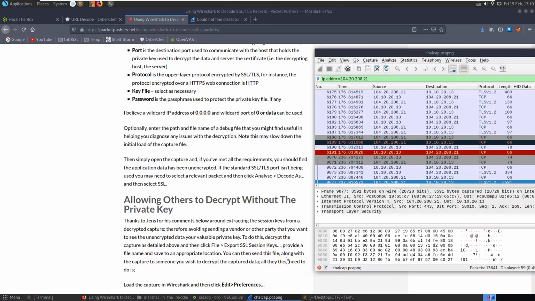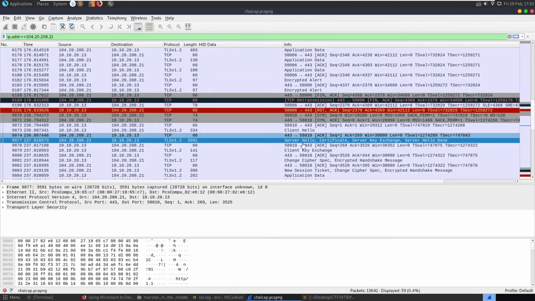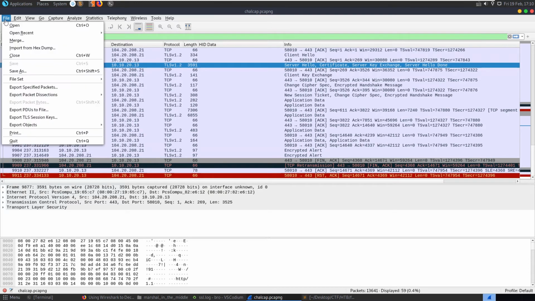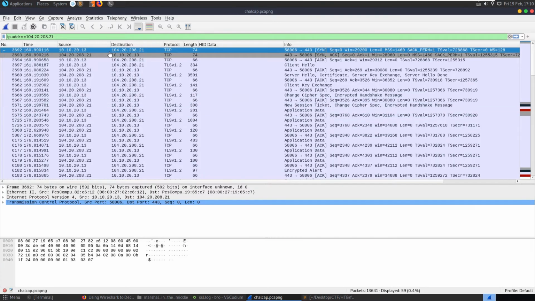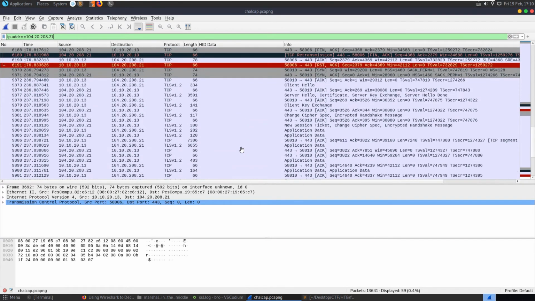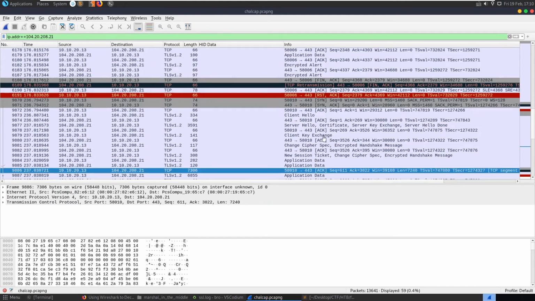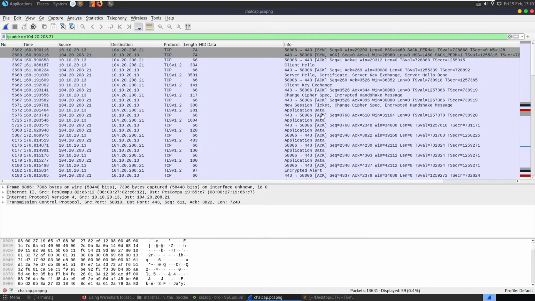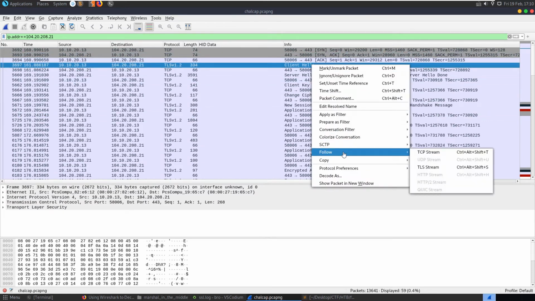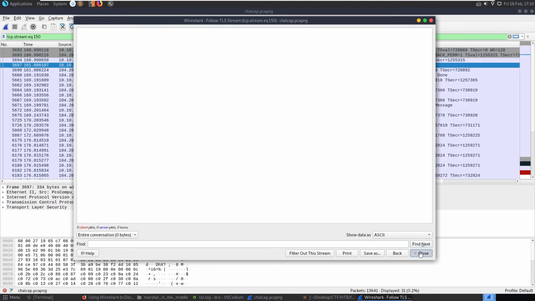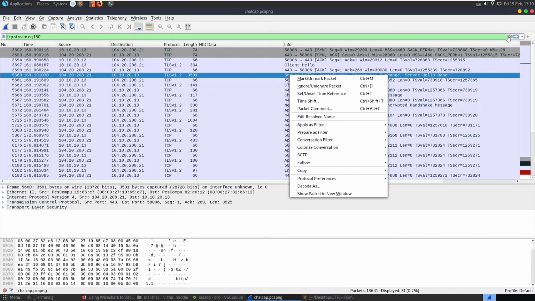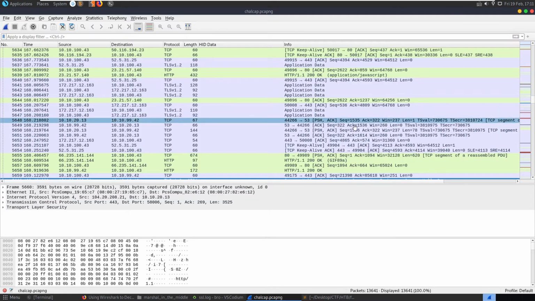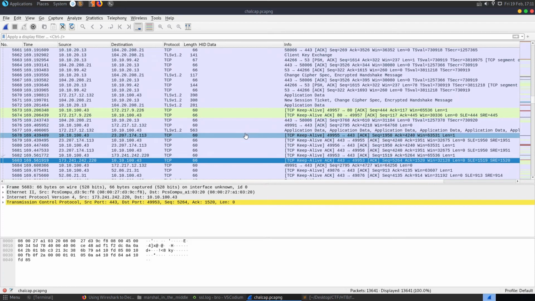Okay. Let's go back to our PCAP. Do we need to close it again? I'm going to close it. I'm going to open it. Challenge PCAP. And we have this here. We have the application data. This is sent through, but it's still showing encrypted. Let's follow the TLS stream. No, that doesn't look good. Okay, not too sure what I did wrong there.